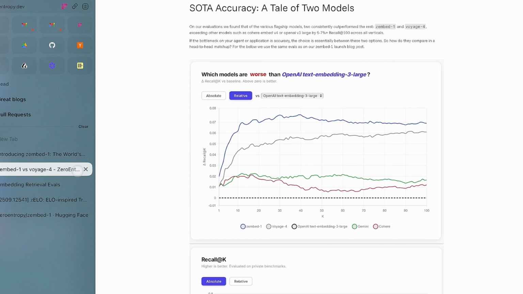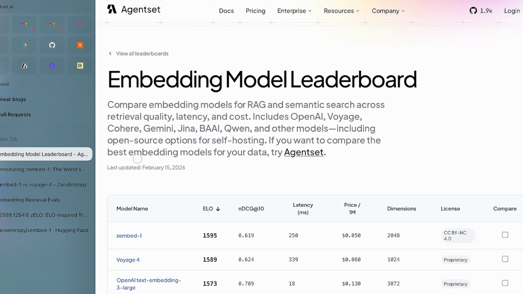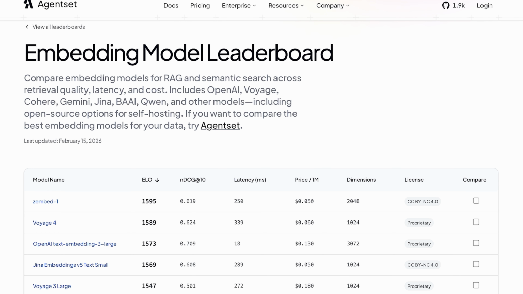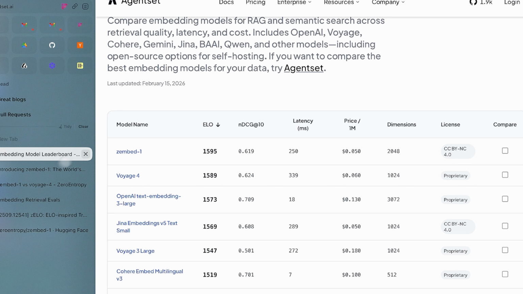but also, as I mentioned before, this is also confirmed by the agent set evaluation. They have a whole blog post that explains more thoroughly how they perform this evaluation, so I'd encourage you to check that out as well.